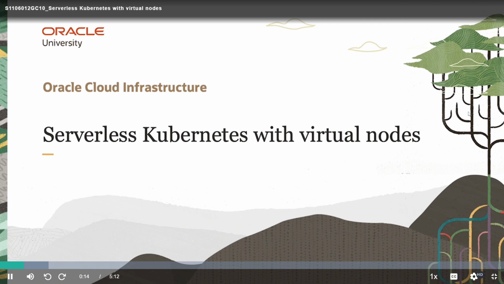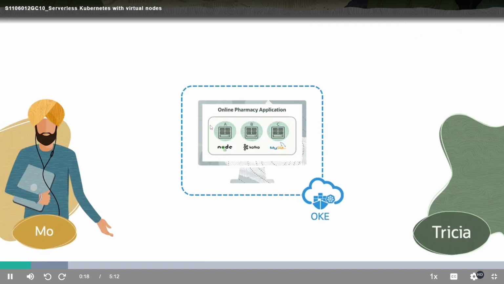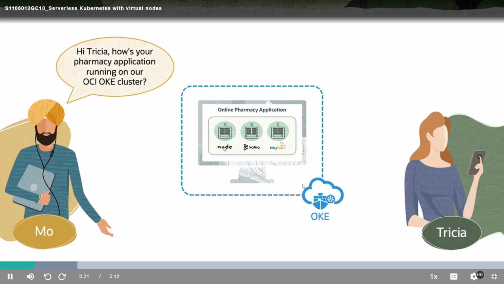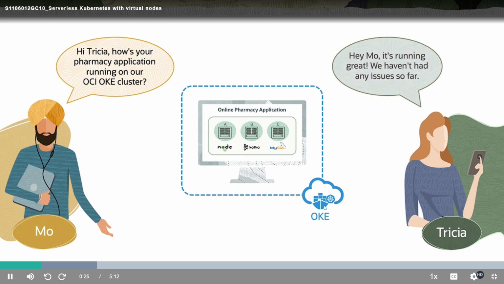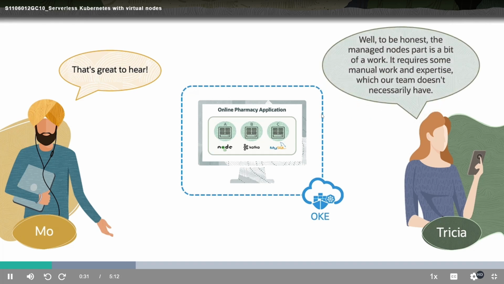So let's get started. Mo, the solution architect, asked Trisha, who's the team lead, about the pharmacy application running on the OCI OKE cluster. Trisha responds positively and mentions that they haven't had any issue so far. However, she also admits that managing the nodes on the cluster requires some manual work and specific expertise which their team may not possess.